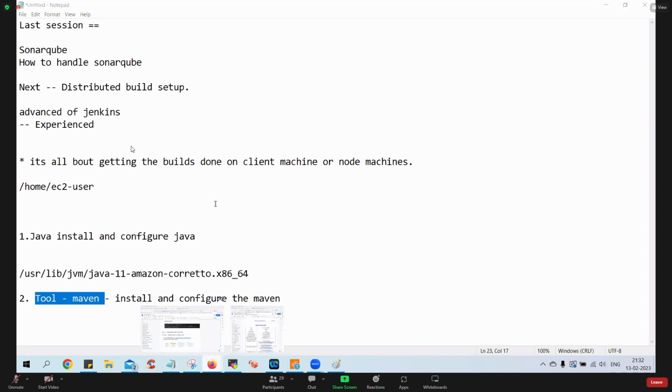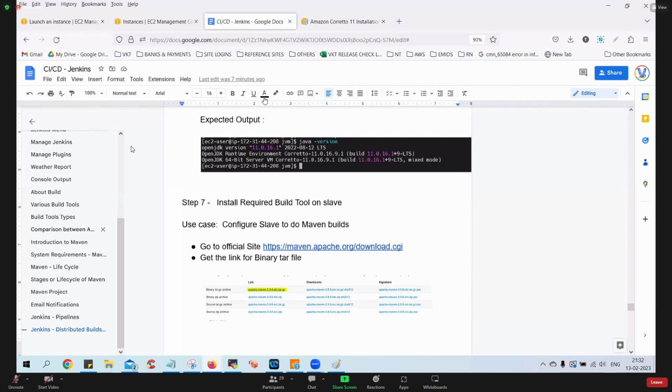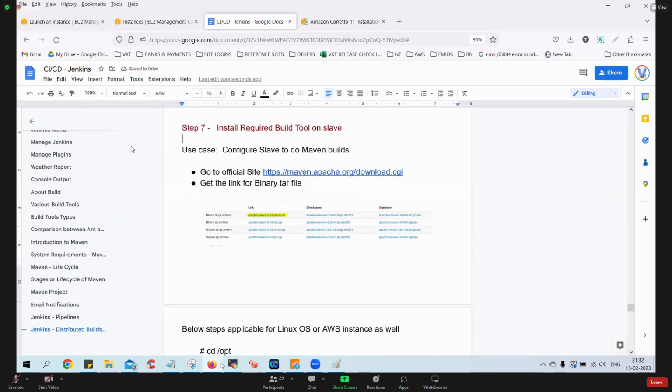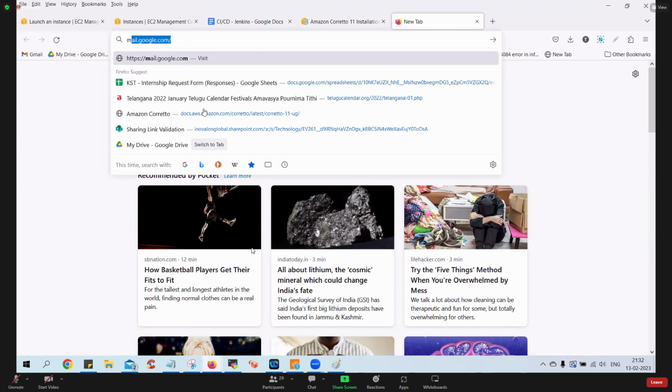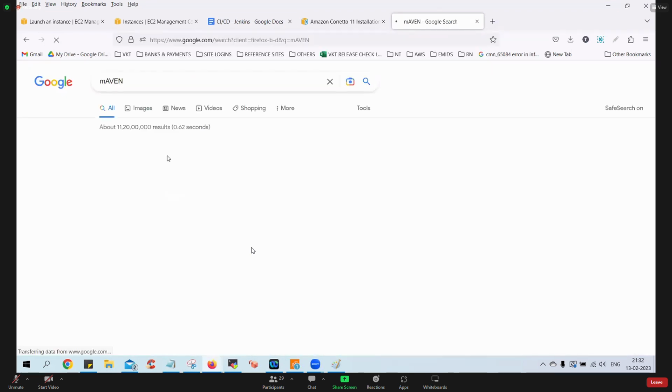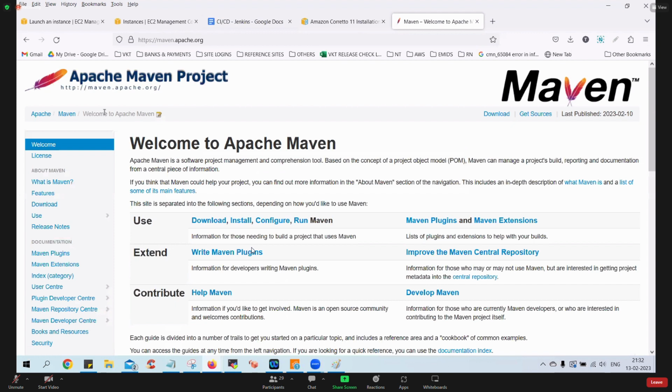So step number 7 is install the required build tool on the slave. So go to the official site. Same story. Go to the official site of Maven. Then on the left hand side, go to the downloads.